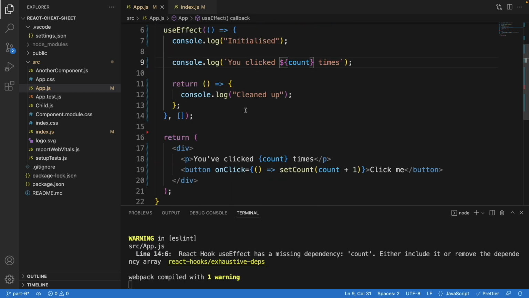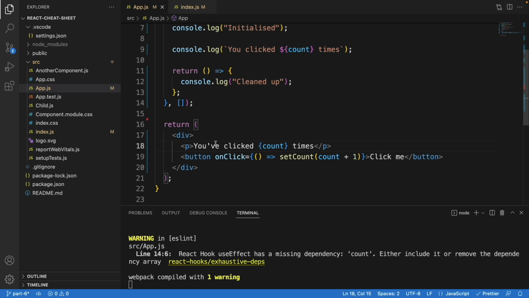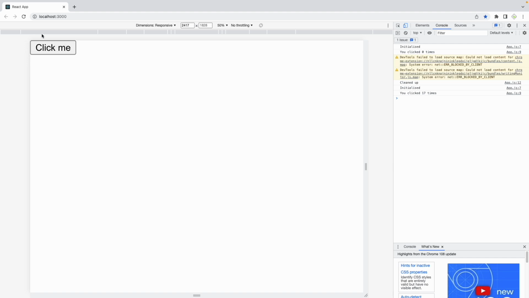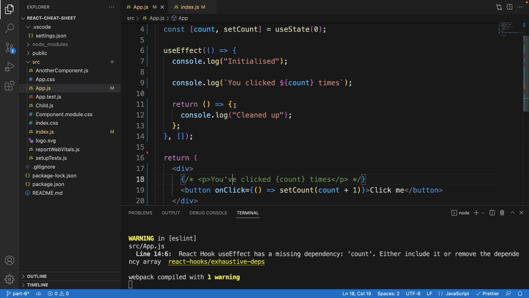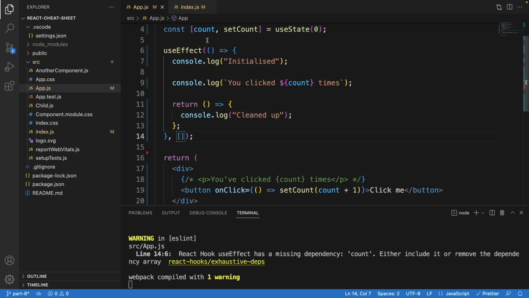What happens when we do that right now? Refresh this, click on this button. You can see it's actually showing nothing inside the console log. But this one here, we can just remove for now, okay? And you can see it's actually showing nothing, right? So this is because we are using the empty array. When we click on the button, the state changes, but it is not calling this in the useEffect at all. So how do we fix this problem?